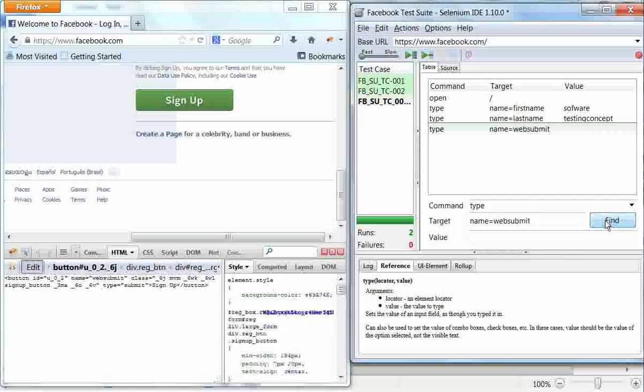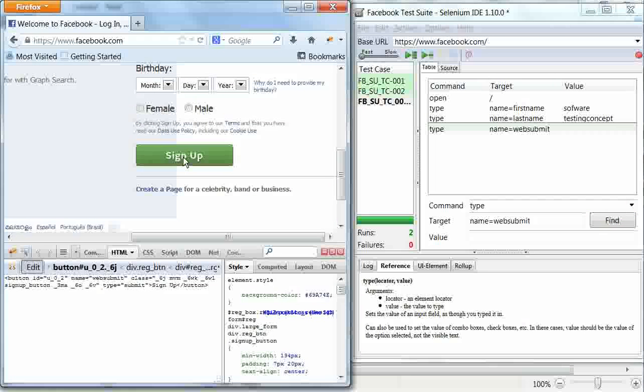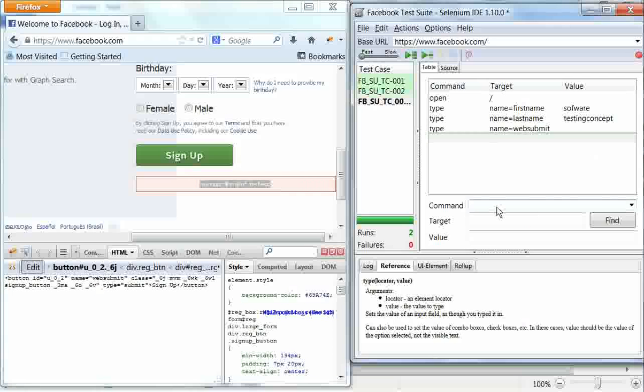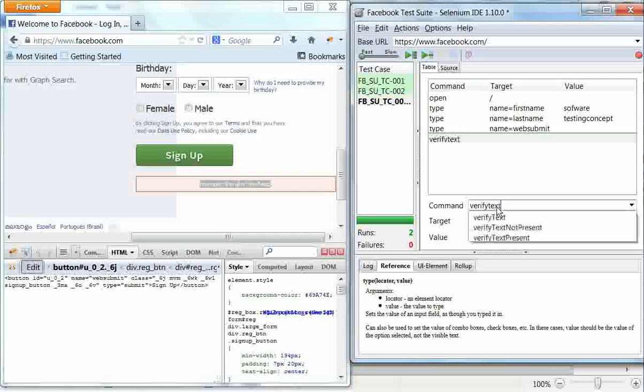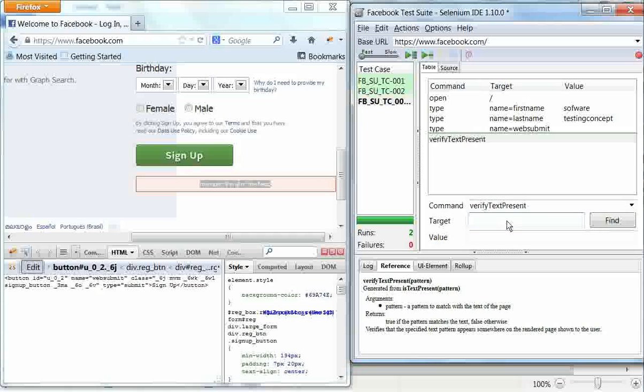You see it is finding for some small fraction of a second. Once you type on this, what do we expect? We expect some value to be present here. What is that value? The value is: you must fill in all of the fields. So to capture this value, what command do we write? We write verify text present and the value.